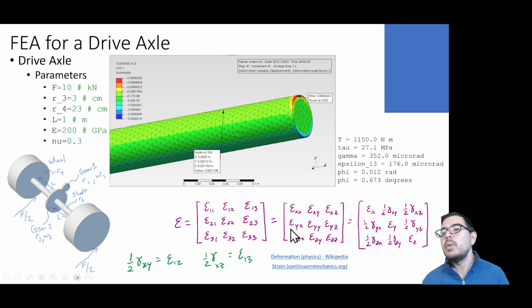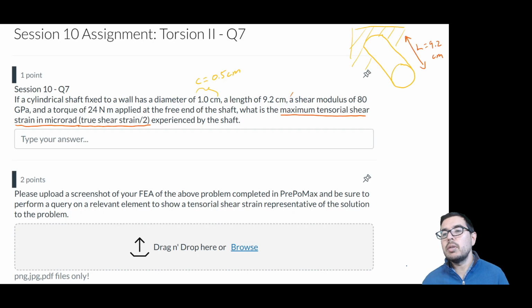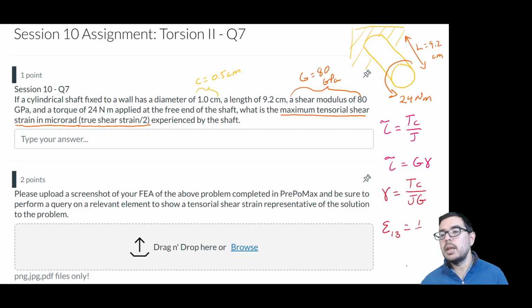So when we look at our problem at hand, the tensorial shear strain, say in the 1 3 direction, is going to be equal to 1/2 gamma. So when we want to plug in a value here for the maximum tensorial shear strain, we're going to multiply this quantity that we calculate by 1/2 to get it.